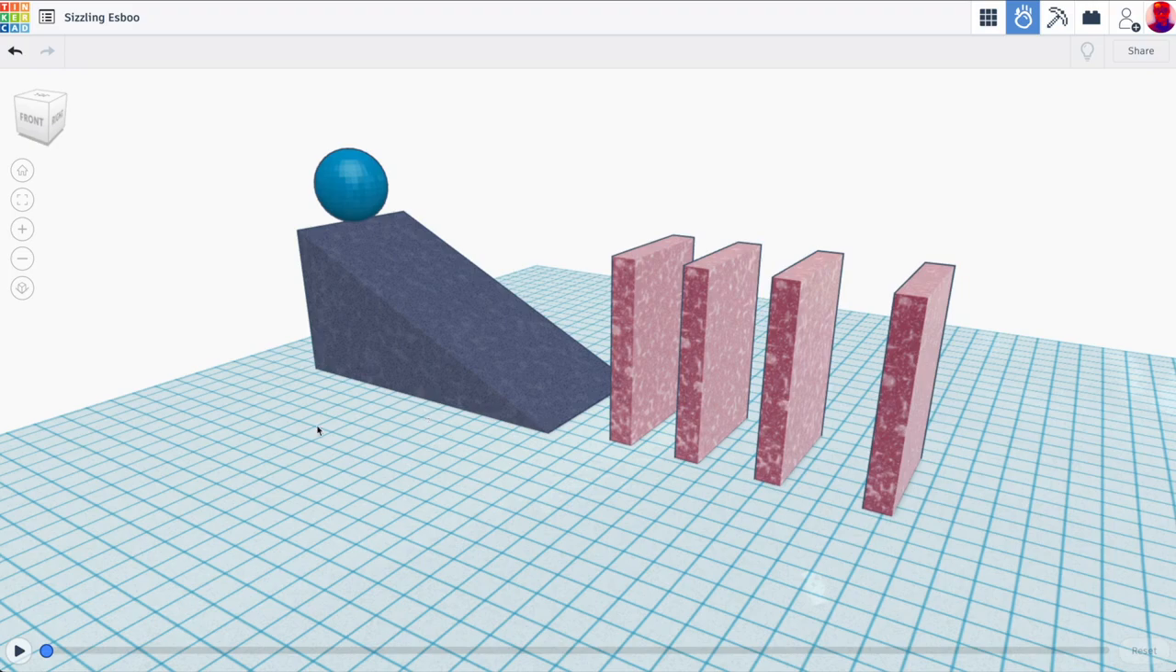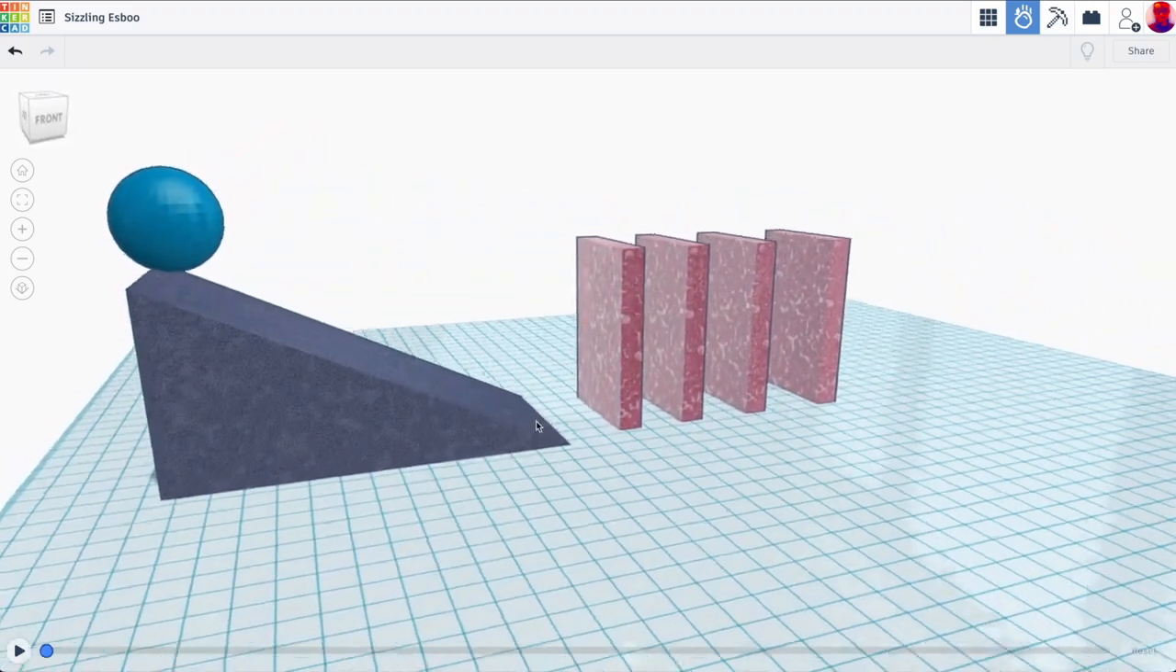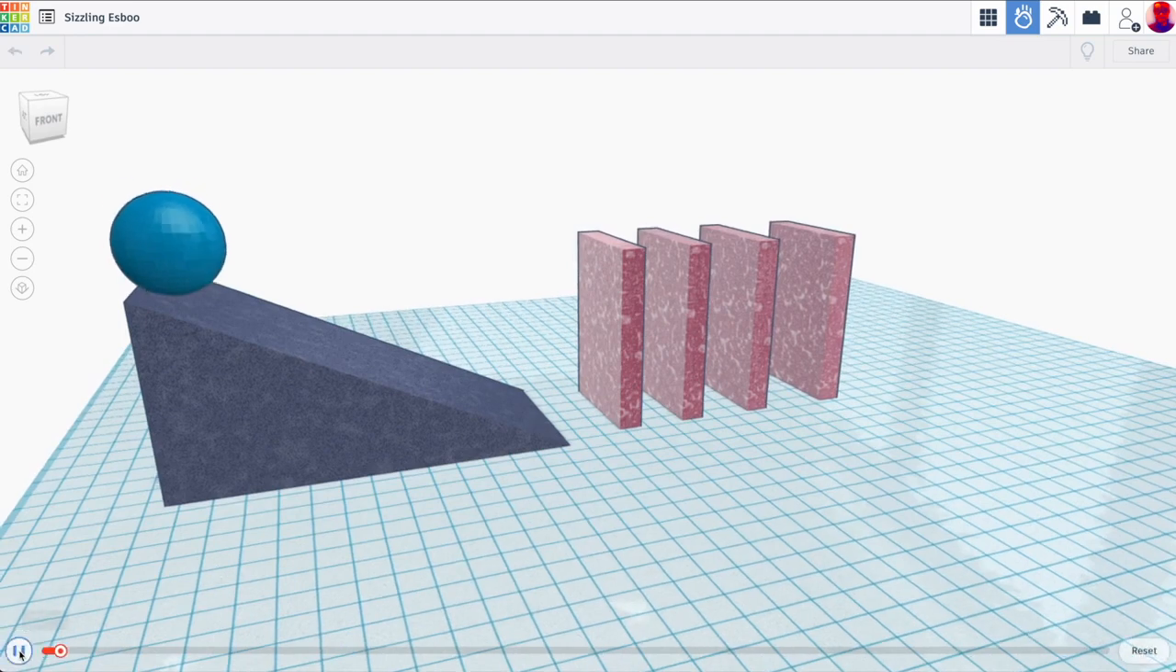Everyone, Mr. E here, and in this tutorial I'm going to show you how to get started with Tinkercad's totally awesome Sim Lab feature.